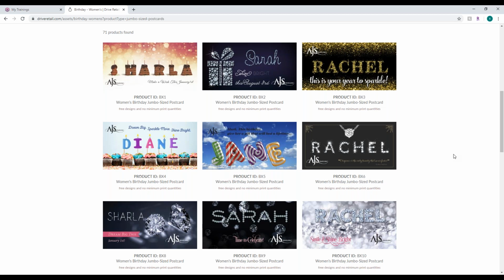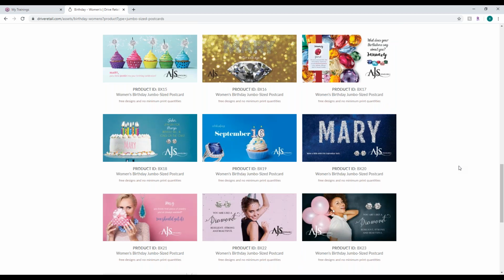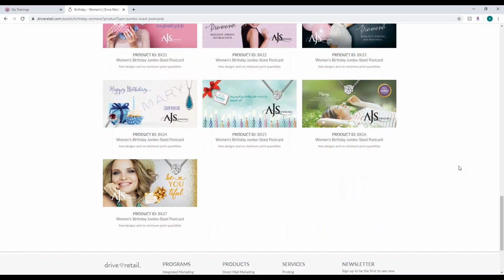Okay, so when you're looking at your card designs, understand that anytime you send a postcard to a customer, the system's going to pull their first name from the database and it's going to incorporate it into the artwork of the card. Some of the cards do not have the personalization, but a lot of them do. And as you can see, we could scroll down. This one here actually pulls the customer's birth date from the system and says September 18th rocks with a diamond. And you can see we have a bunch of different designs for you to choose from.